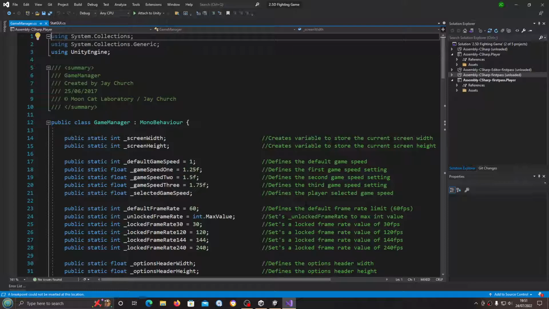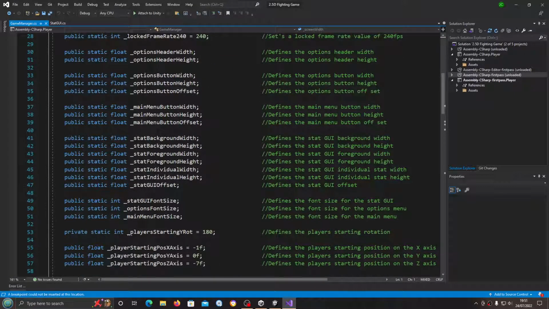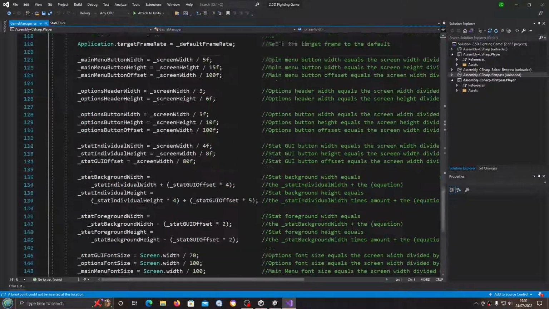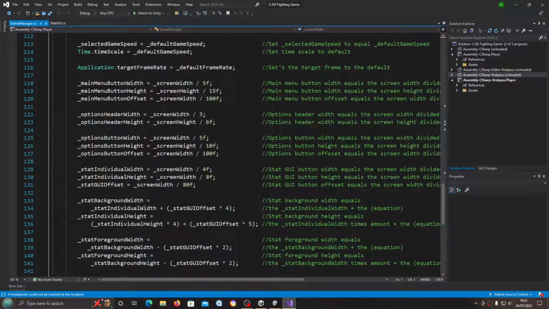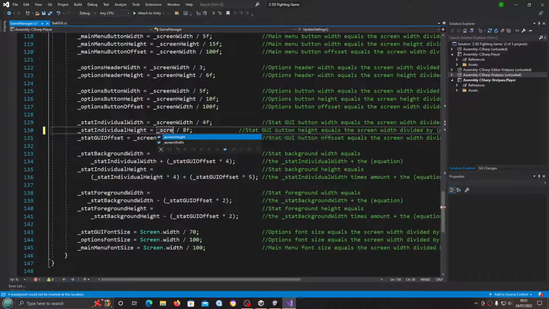We're carrying on with the Stat GUI, but first we're going to fix some errors. When I first tried to record this video, I realised I'd missed a few things. So we're in the game manager script. And here stat individual height equals screen width divided by 8. Obviously this should be the screen height divided by 8, so let's change that.